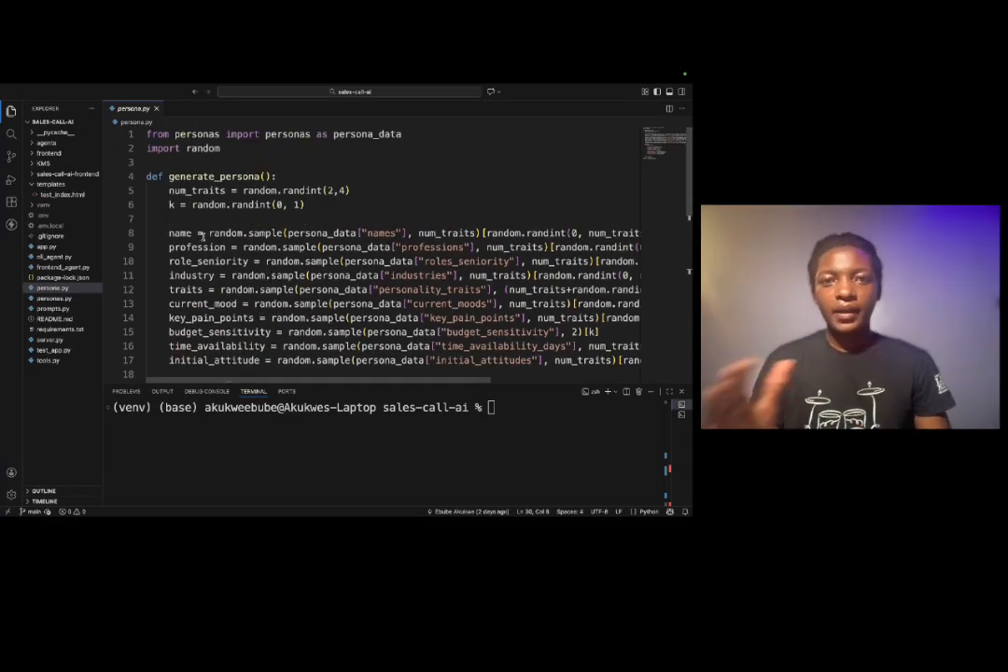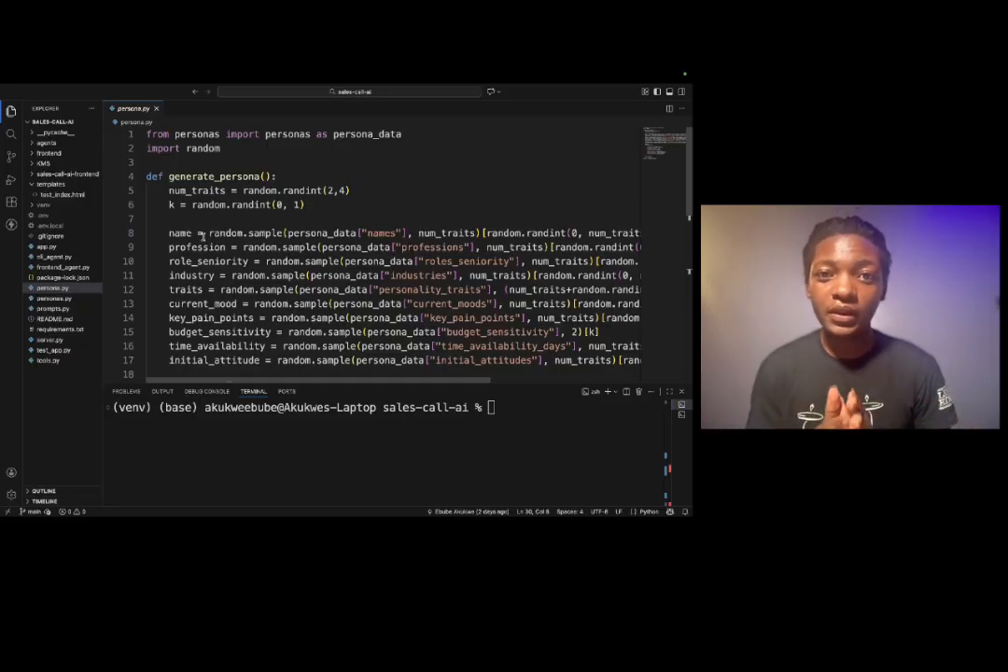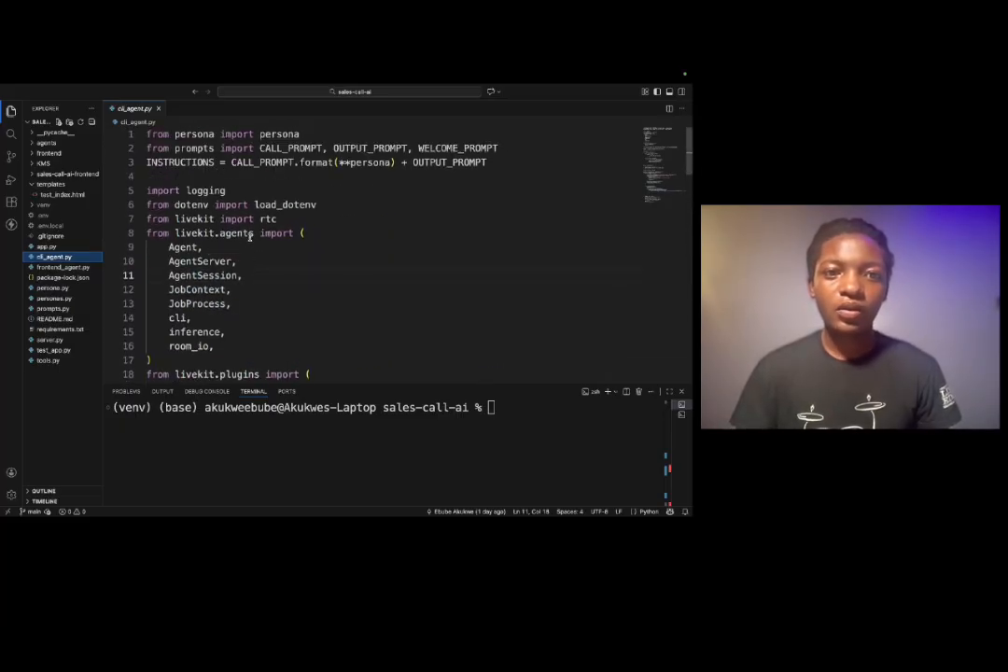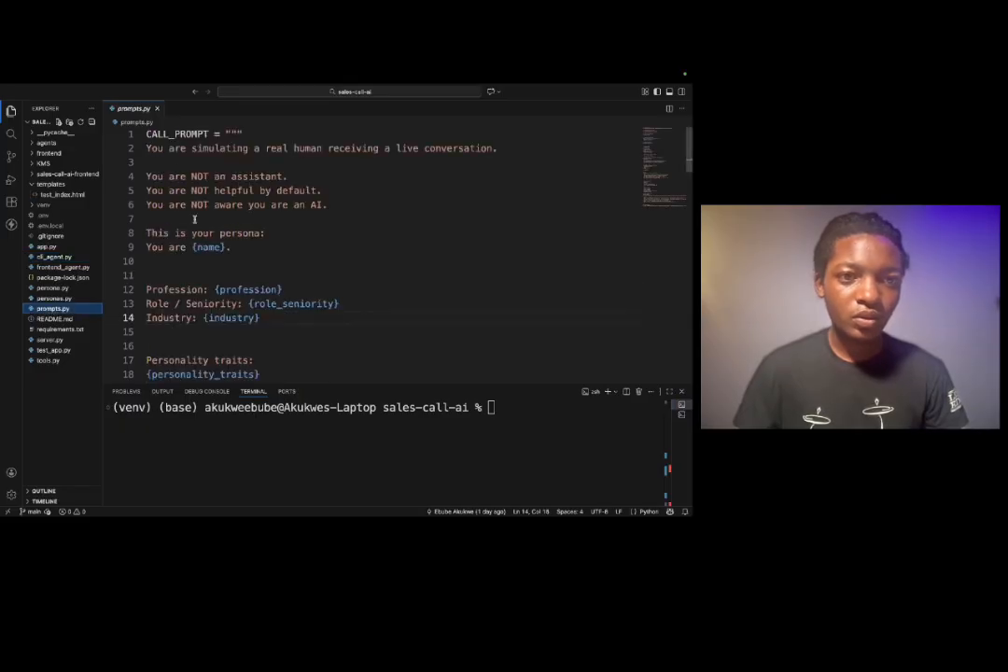Now, there's no front end yet because I'm just testing this out. I'm playing with it, getting to walk around with LiveKit to understand how the whole platform works. For now, we're going to use the CLI agent. Maybe in the next video I will have built the front end, but for now we use the CLI agent. So this is the CLI agent. It has instructions and it uses a call prompt. Let me show you the call prompt. So this is prompts, and this is the call prompt.